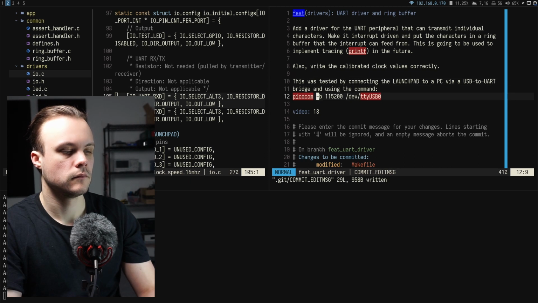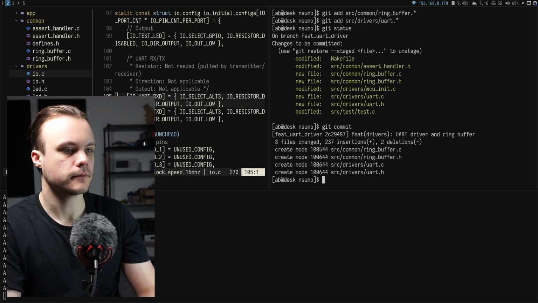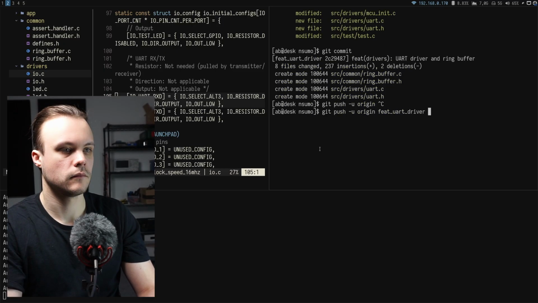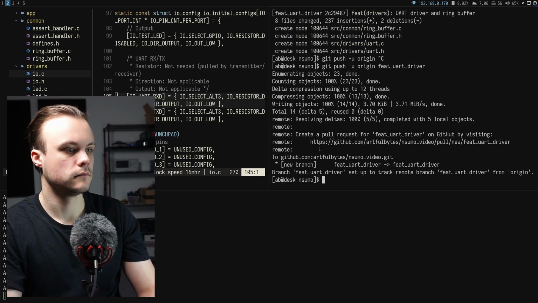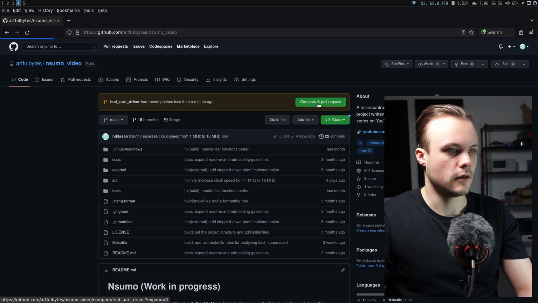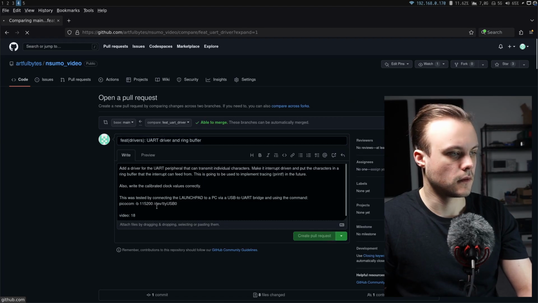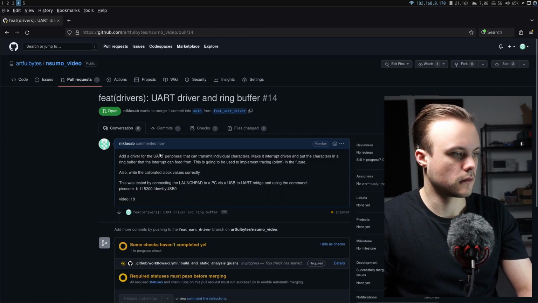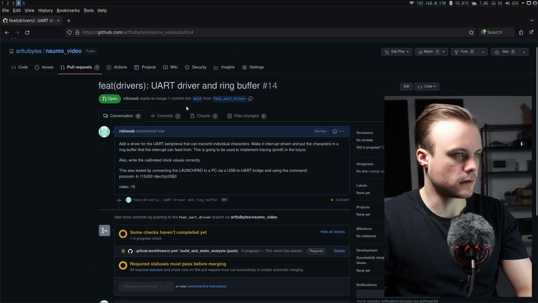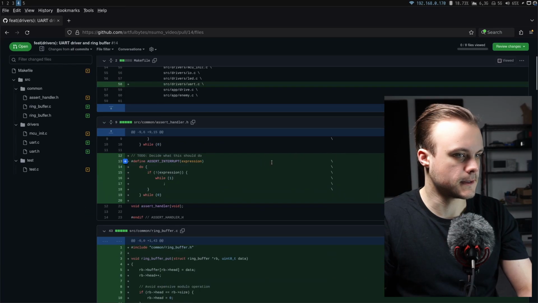There we go. And we can push this change to GitHub. Open a pull request. And while the CI is running, we can just quickly look through the code to see if there are any mistakes.